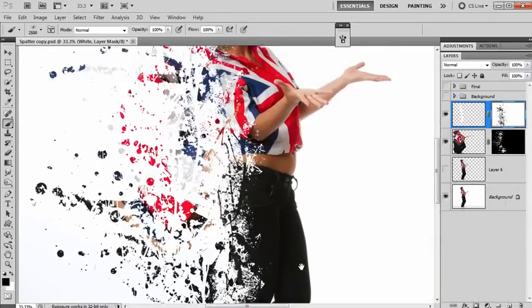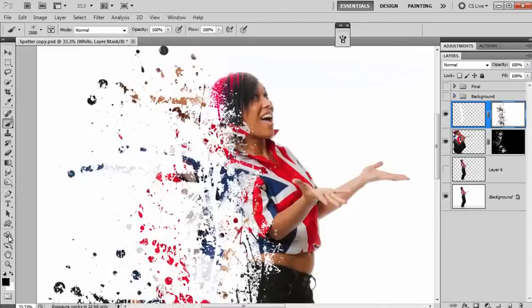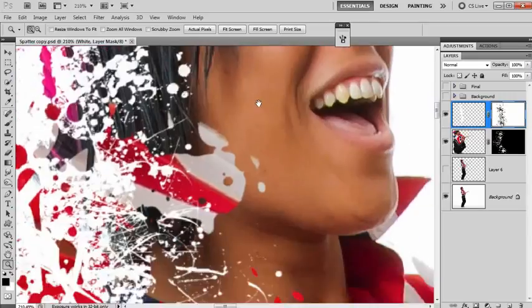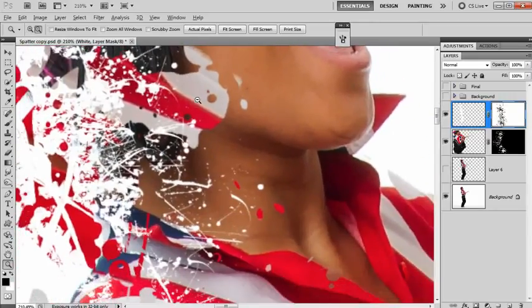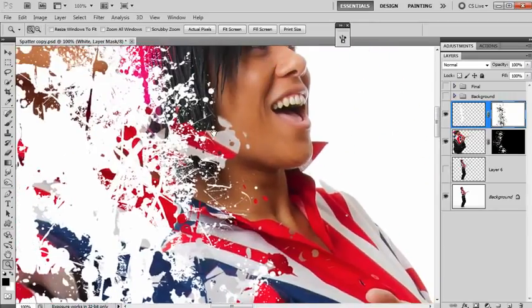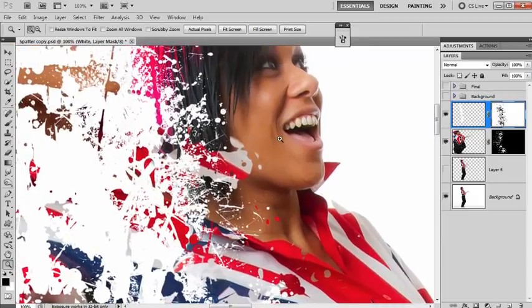Now, on the whole, I'm pretty pleased with how this is looking, but it's worth going in much closer when you've finished just to see if there's any stray bits appearing, like here, for example. I mean, that doesn't quite look right. Why would she have a bit of a shirt on her chin? Well, we can deal with that.